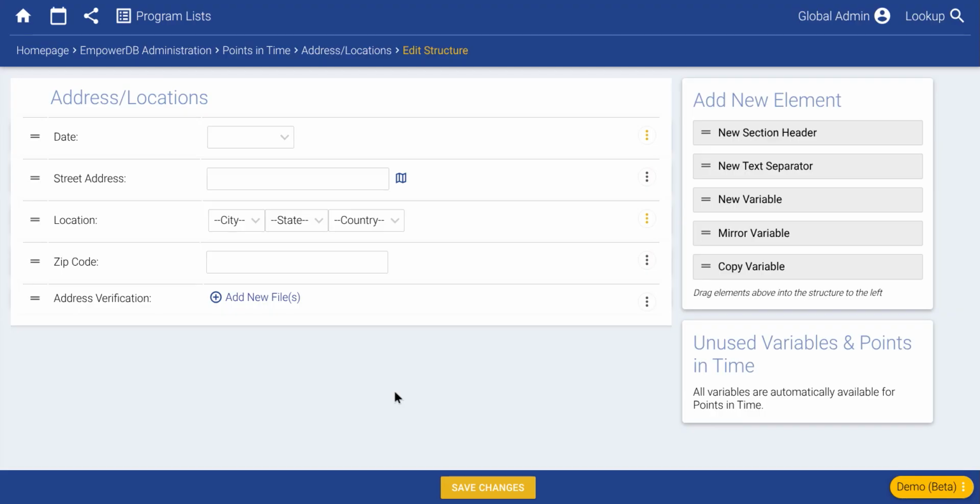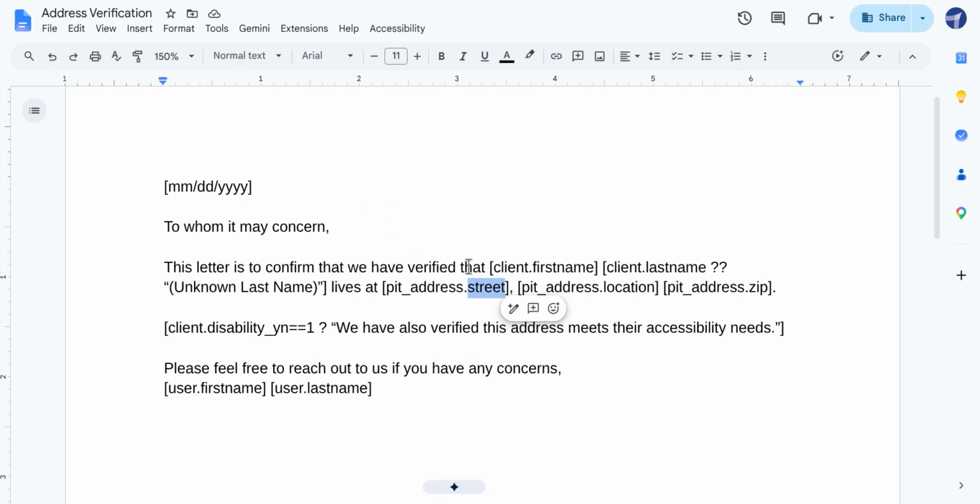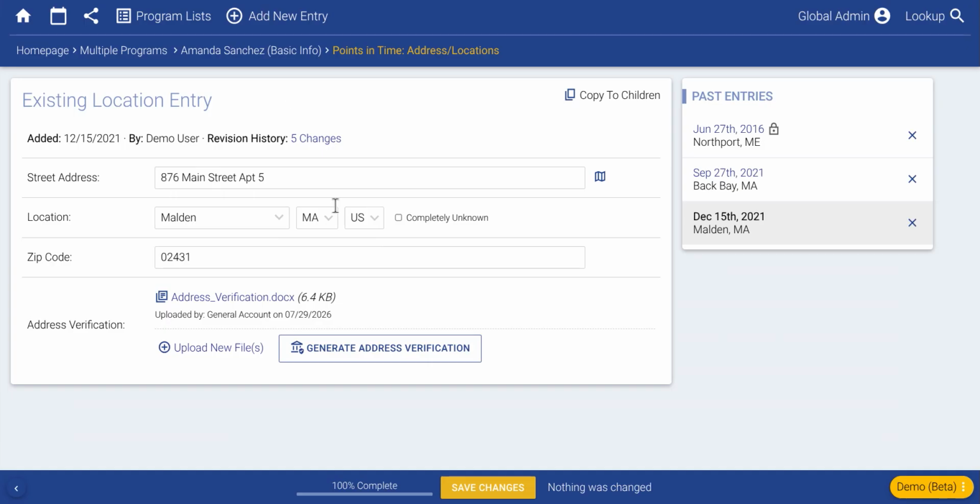Okay, one other thing to talk about is point in times. That might sound a little bit complicated, but I think it should be intuitive. This file upload field is inside of the address locations point in time. This is a marker for the address locations point in time. So it's going to know that you're trying to generate a form that's based off of this data from this specific entry. We have 3 different entries. They've lived in 3 different places, but it knows we're here in the same thing, just pull from this.